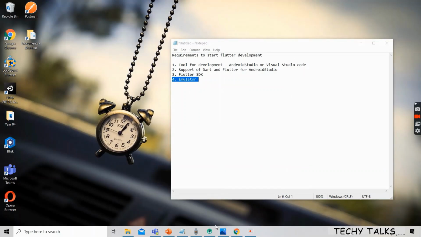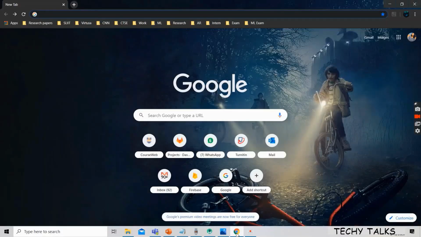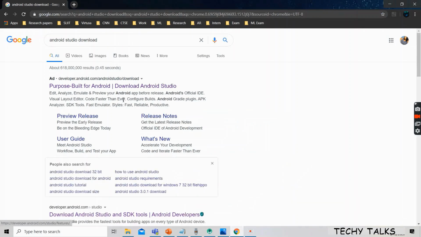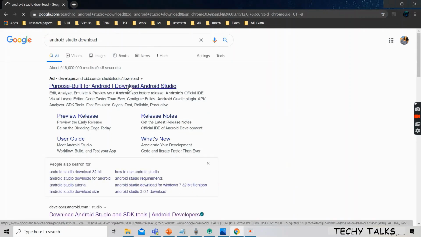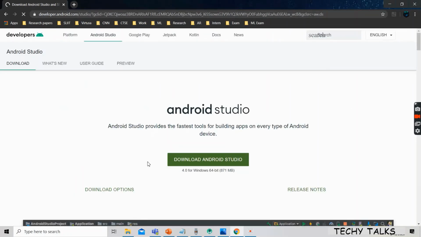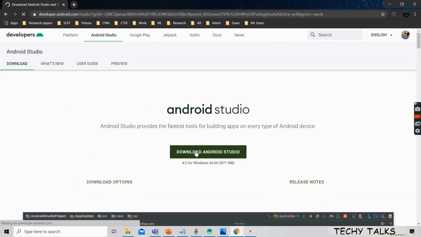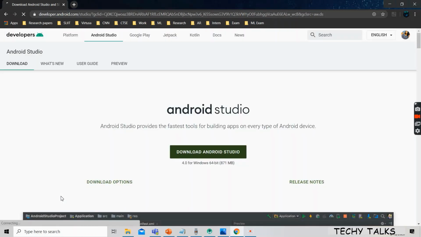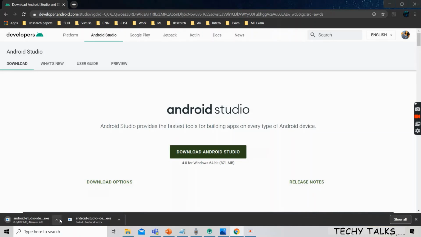To download the Android Studio, you need to search on Google for Android Studio download. Then you can click on the first link. After that, you can see this screen with green color button. Just click it and check this agreement and click on download Android Studio for Windows. And then it will automatically download the Android Studio. After the completion of this downloading, you can click on this and install the Android Studio.